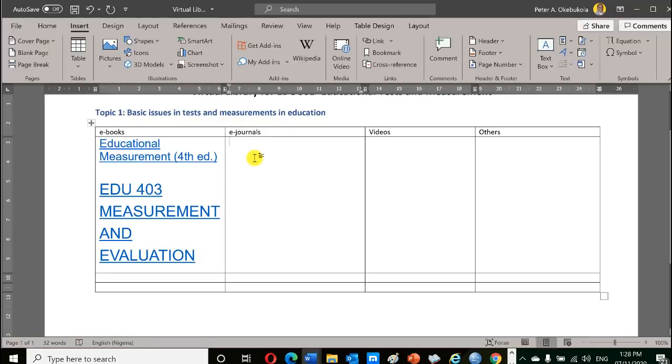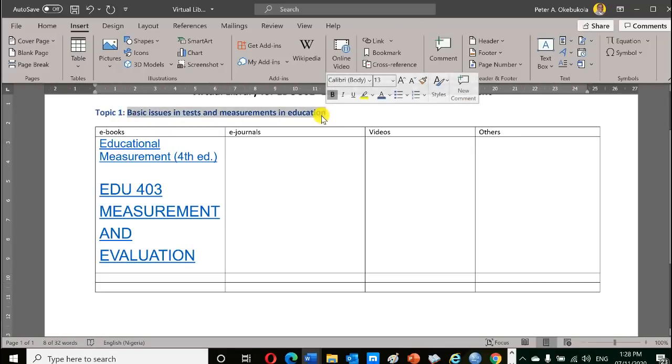So let's go to electronic journals. What are the steps? The same way as we did ebooks. All you need to do is, let's just copy this. I've done Control C. And then you say free e-journals, and paste this one, the same Google to search. Let's do it.